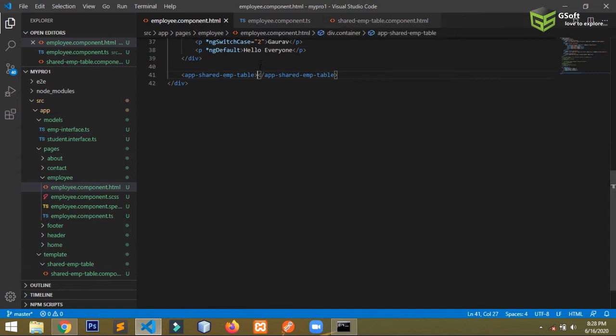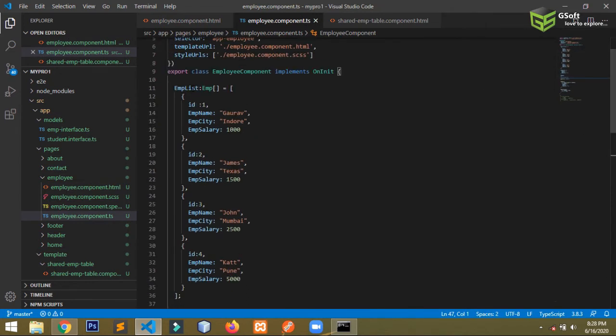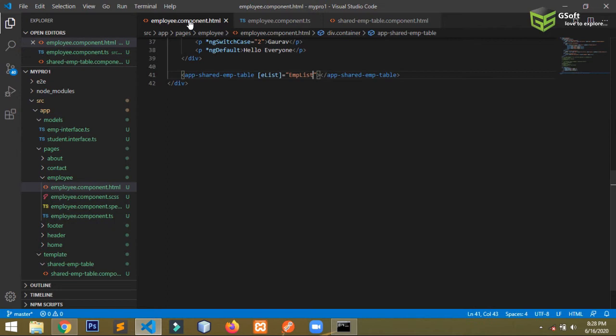So for that you have to create a variable here with whatever name you want. Suppose I am taking elist. Okay, elist equals to the name of the object where you have saved the file, emp list. So inside the parent component I have the list, and the variable name is emp list. So I will be using emp list here. So all the data is now inside the elist. Now I will use this elist on my child component.